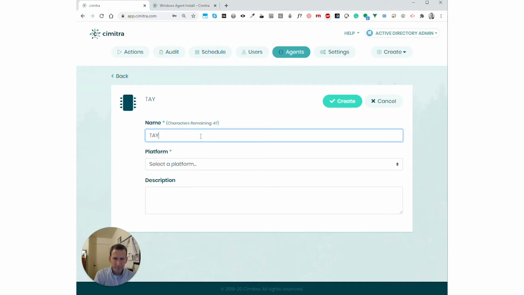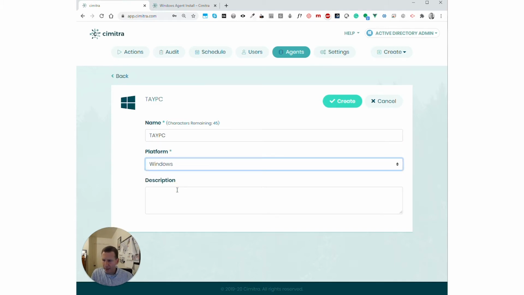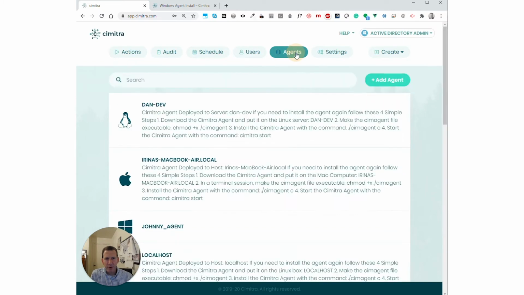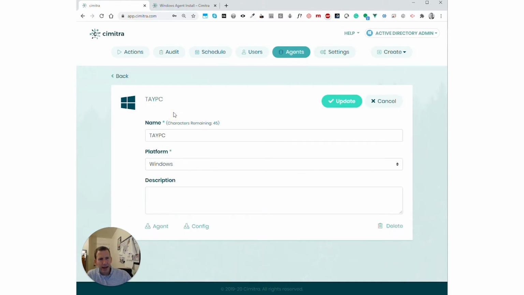My computer is just called TayPC, so that's what I'll call the agent. I could call it whatever I wanted, but anyways, I'm going to indicate that the platform is Windows, and I'm going to go ahead and hit create. Okay, and then after I've created that, I can go here and type in, there's my agent. And so here's my agent that's been created, and I now have these two new dialogues or options.